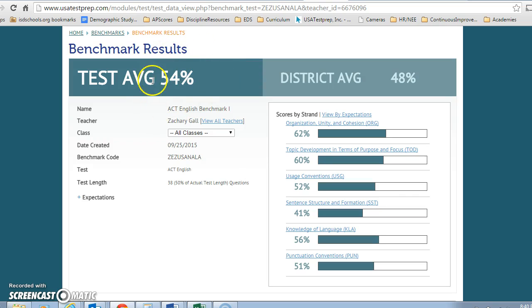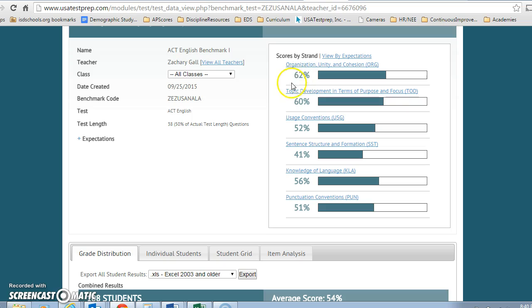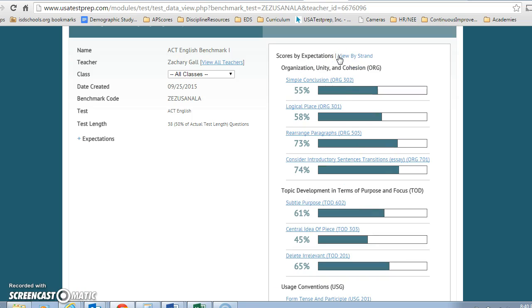His average is that 54% of his students were at the equivalent of proficient or advanced on this test, and we would use that language. The district average is 48, so his students are outperforming the district average. Right here, he can see by strand what is scoring well and what needs help. He can also click here and view by expectation and really dig down a little bit deeper.